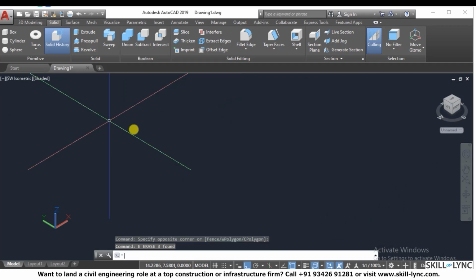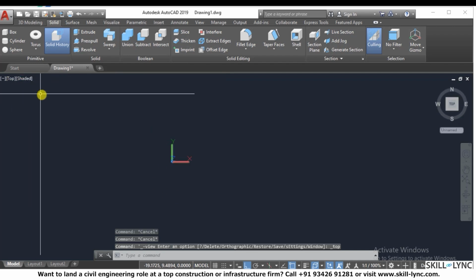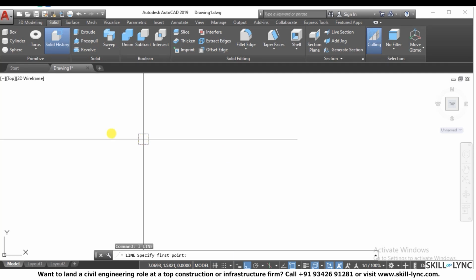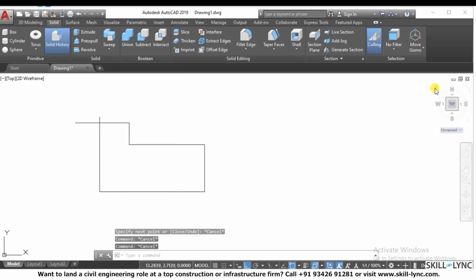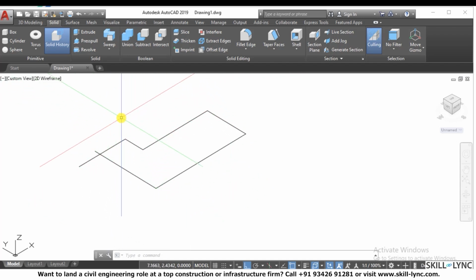So now I will also tell you another way of creating a region and then creating a solid. So now I will be jumping towards some practical examples. So let's say, first of all, I would like to make this a top view and have the visual style as 2D wireframe. Now let's say I have a line like this. I want to extract the closed portion as a region and then extrude it.